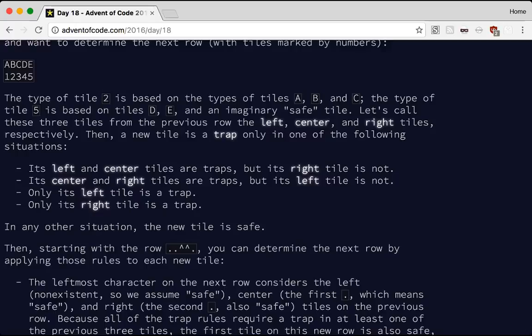The second thing to note is that we can just completely ignore the center tile. Basically, if either the left or the right, but not both, are traps, then this should be a trap. That's the whole thing. In fact, since we're going to be working with this as strings rather than as booleans, we can say if the left and the right on the previous row are different, then this should be a trap, and if they're the same, then it should not be a trap.